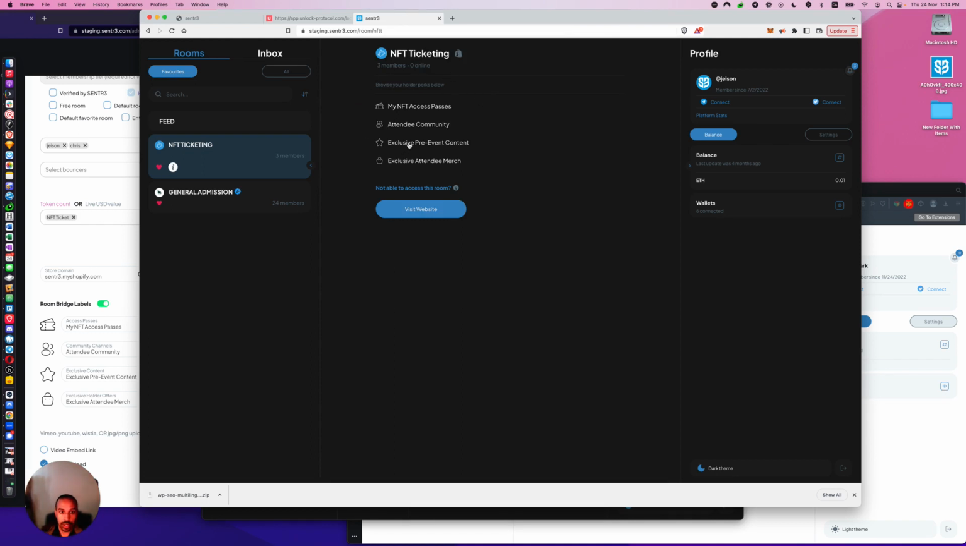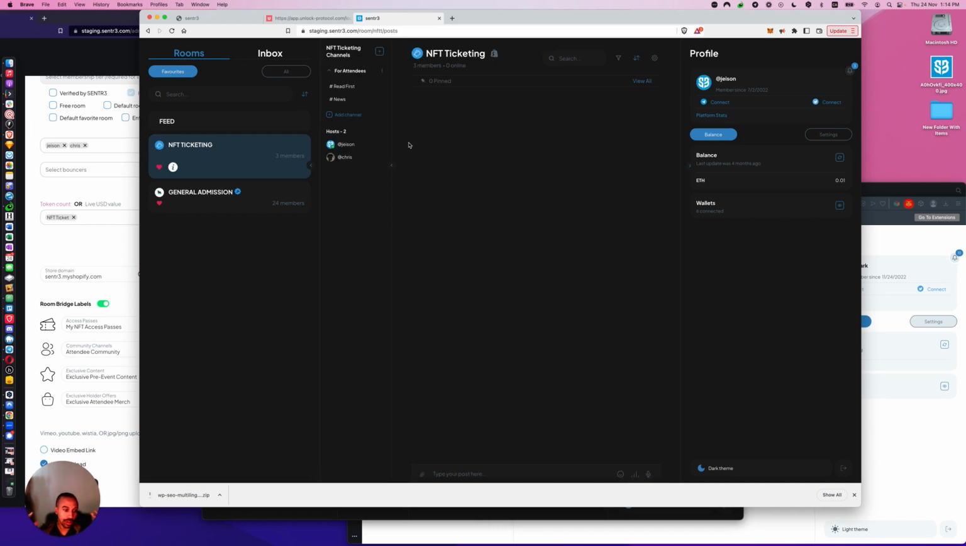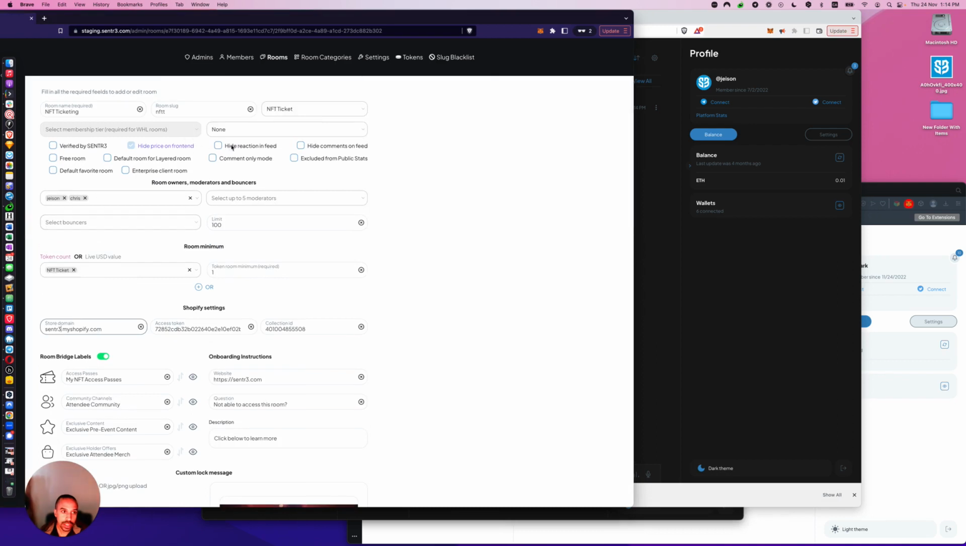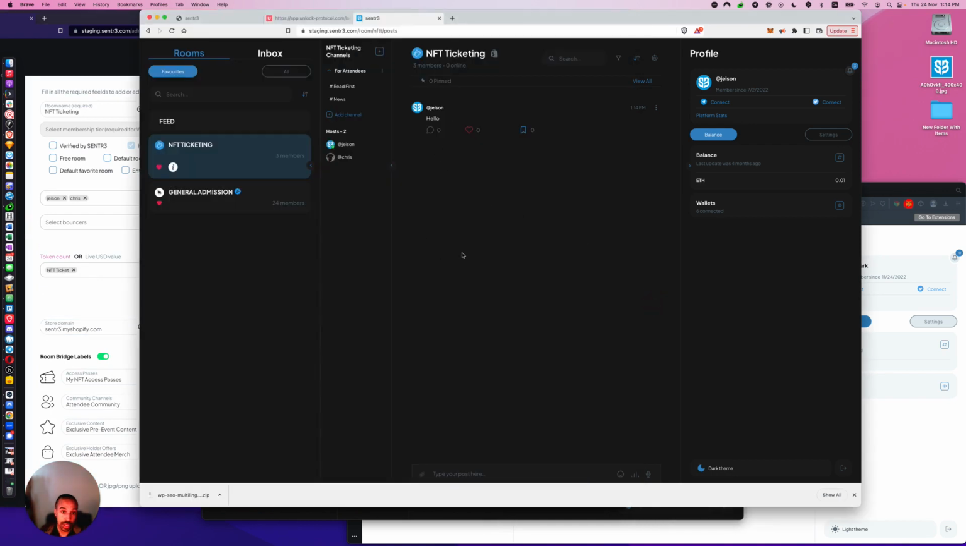Let's keep going. We have exclusive content that can be posted in a feed, in a Twitter-feed-like manner. So let's make a post. Hello. So when I'm in this room, we see here where these settings can come into play, where we can hide reactions, we can hide the comment feed, we can make this room feed-only or comment-only. So I'll give you an example of what commenting, liking, and bookmarking looks like in Sentr3.